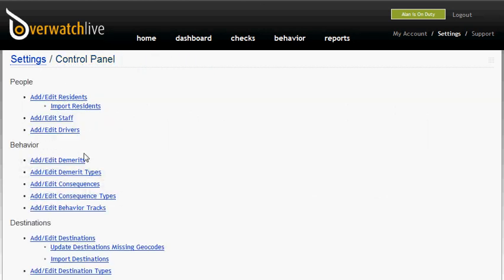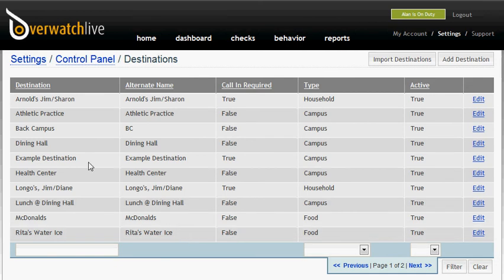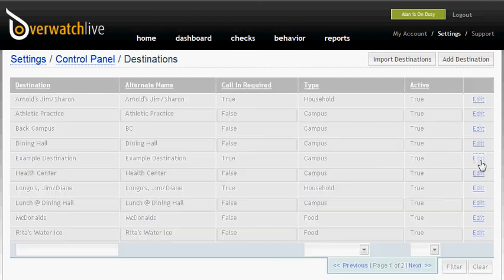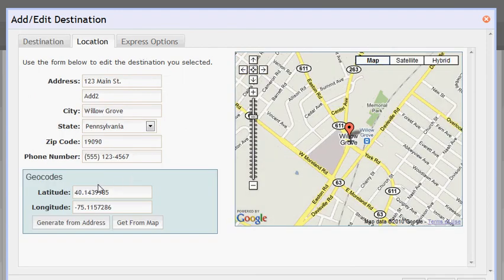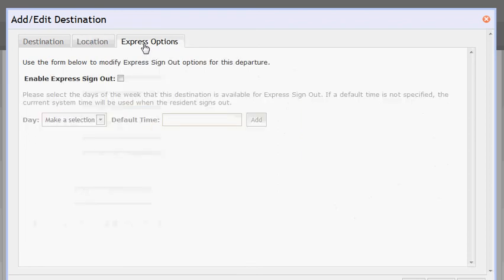Just to show you how this works, I'm going to go back to the control panel, click Add Edit Destinations, and there's my example destination that I just entered with all of the same things, and you can see the geocodes were automatically calculated here for future functionality. And that's how you import destinations.